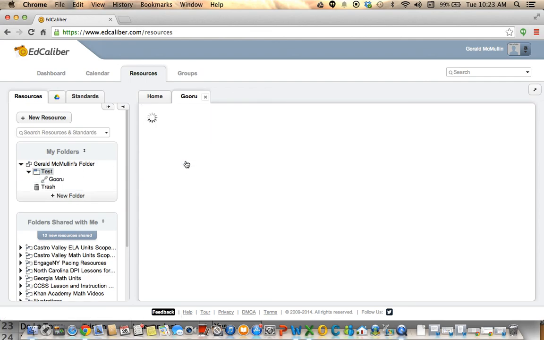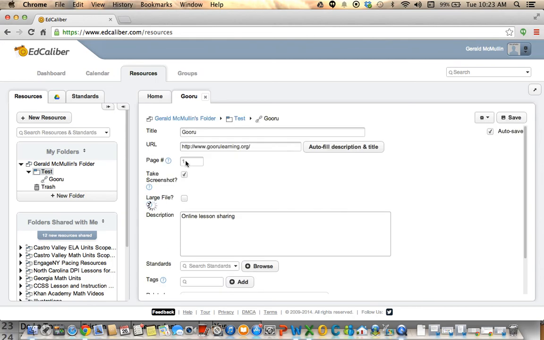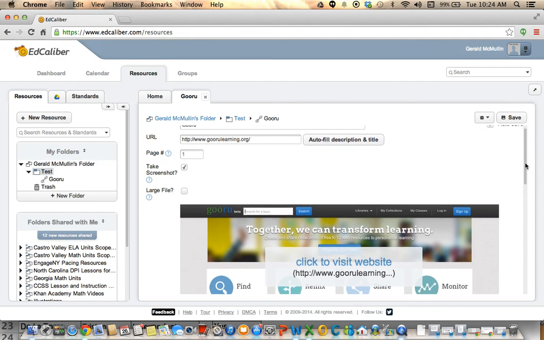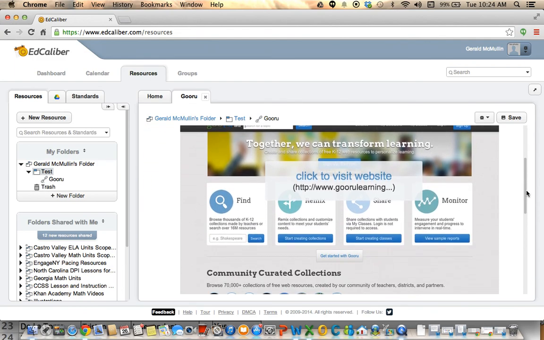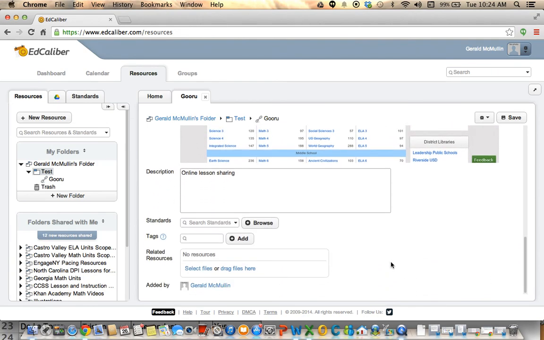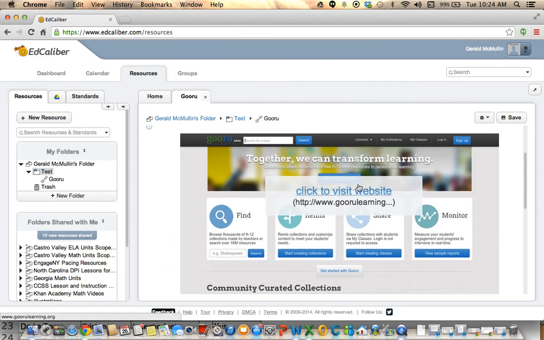Here, for example, I added a website. I was looking online, I found a website that I thought I might be able to use later, and so I added it as a resource to my test folder. And it lets me know here that I've saved this site, Guru, and it gives me a photograph of what the homepage looks like for that website. I could tie this particular website to a standard. I could add keywords, related resources, and such. And as you can see here, I could go directly to that website from EdCaliber simply by clicking right here on this link.